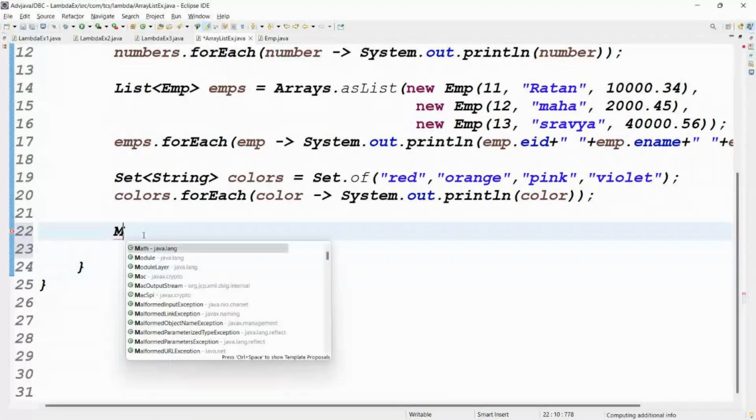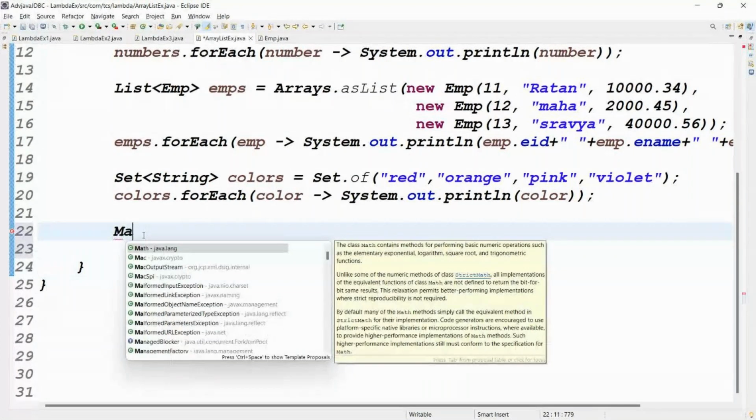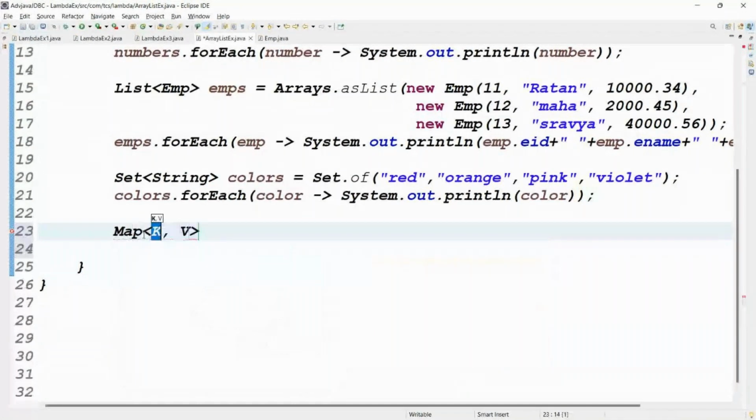Map, map key values. Key is what? String. Value is what? Integer. Key values, something like word count. Observe carefully. Then I want to add the data.